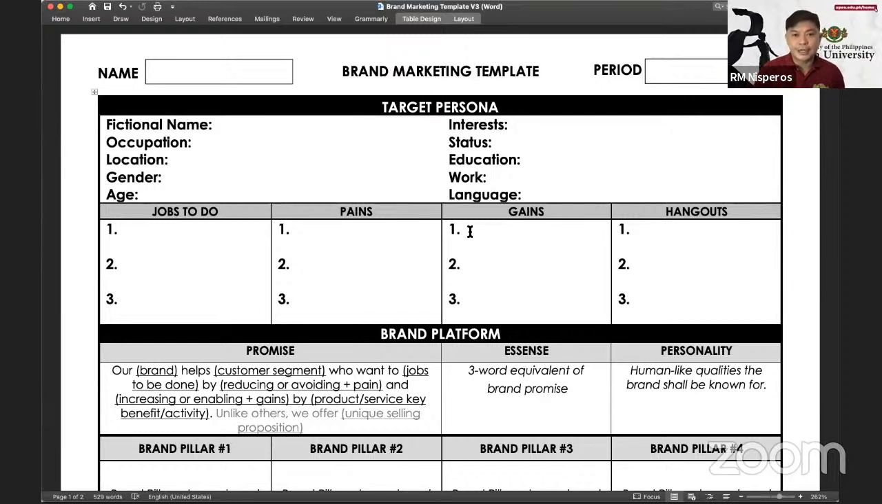Okay. Let's first start with defining who your target market is. I know we've been discussing this for a few months now. It is important to define who your customers are, and by doing so, you have an idea how to reach them. So this is a simple customer or target persona exercise. You just select a fictional name just for referencing, and then you add their occupation, location, and other demographics listed here.